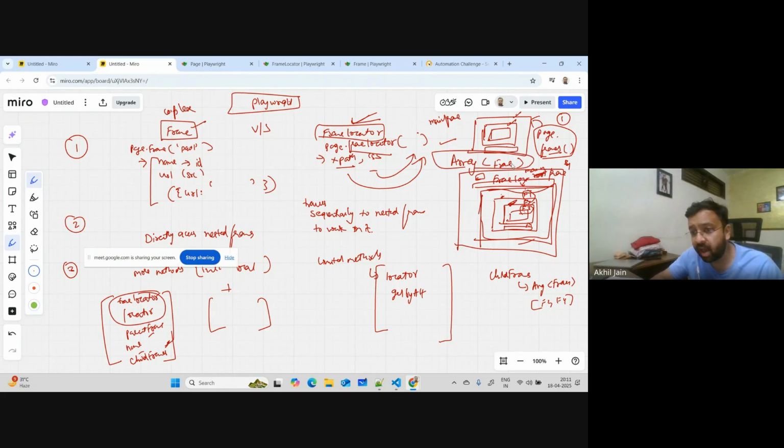And since it gives you an array of frames, if you try to access any of these frames within this array, you can directly access that frame, whether it is in a nested state or not, and directly access the elements within it. Let me show you what I mean.